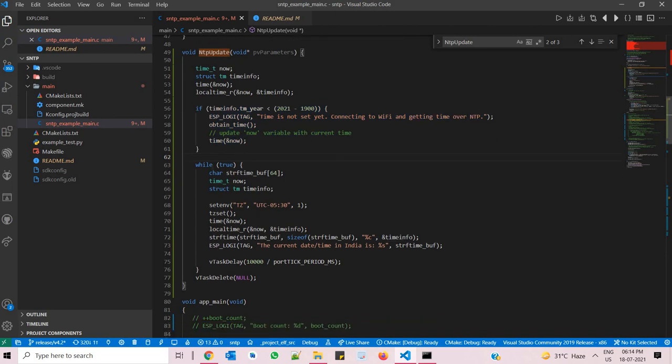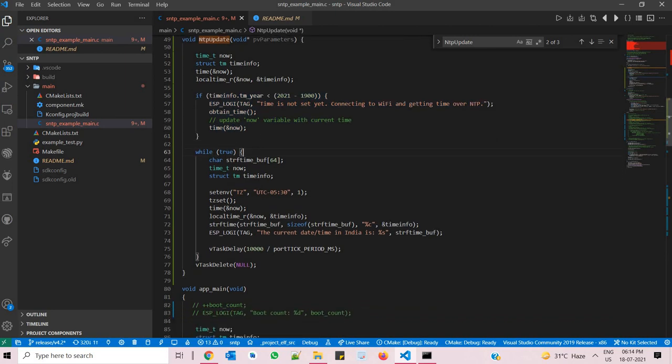Then this is the while loop. When we obtain the current date and time from the server, then this loop will run, and here as we save the current date and time, I have made a 10-second delay, and after 10 seconds this code will run and it will print the current date and time. Okay, so let's do the practical. So let me flash and run the code.